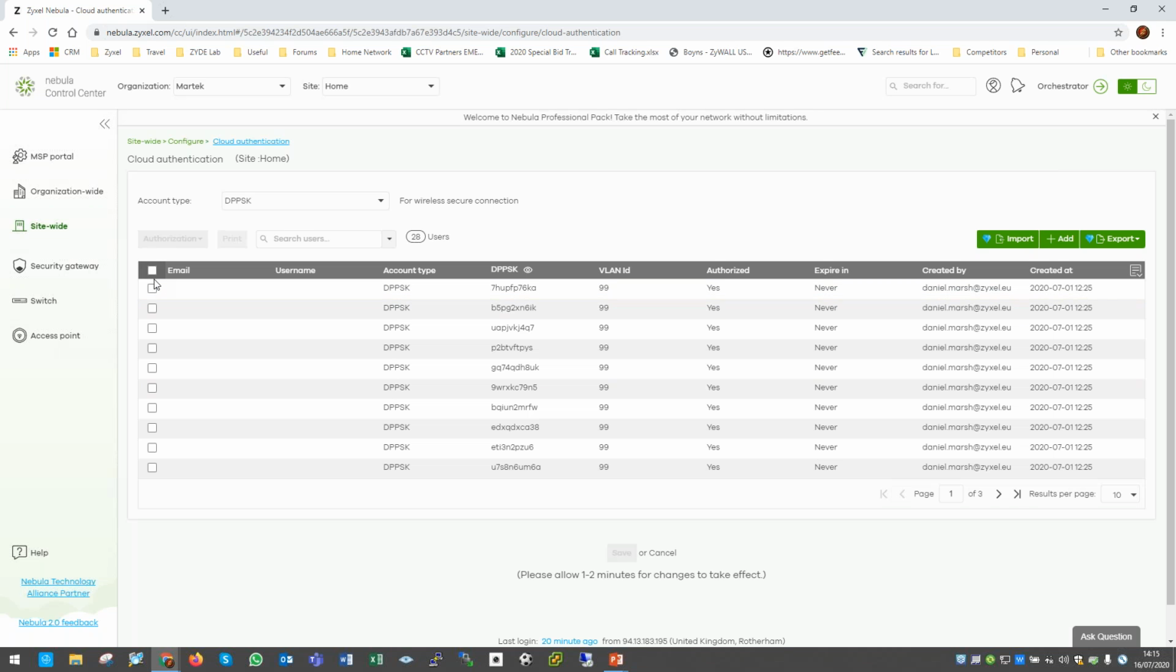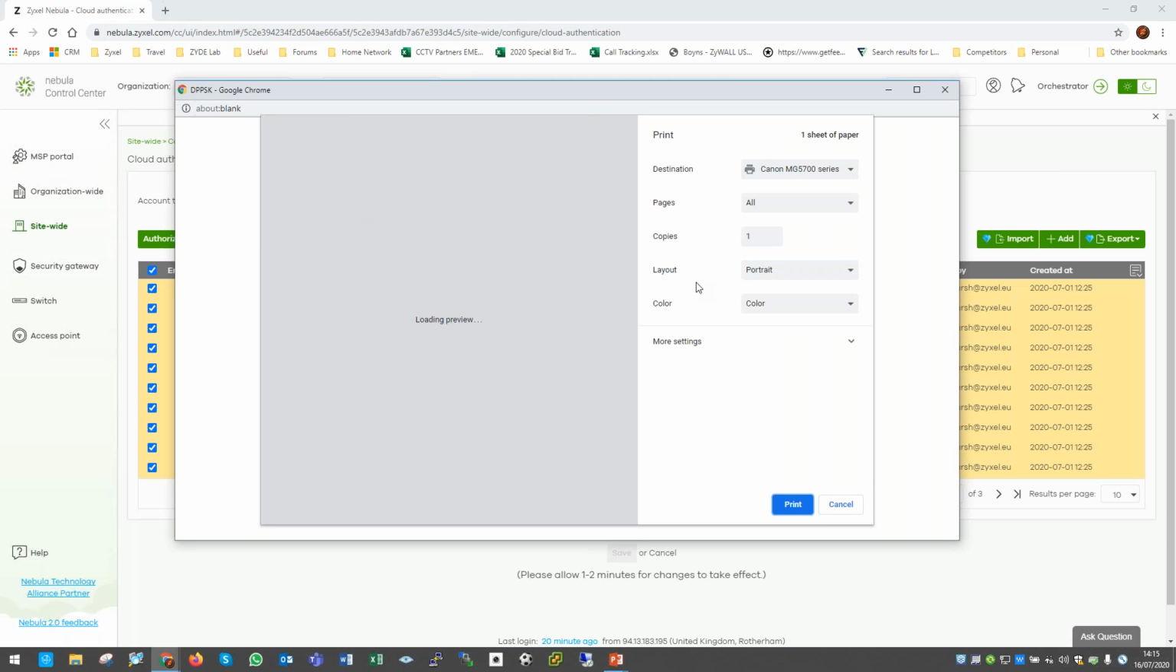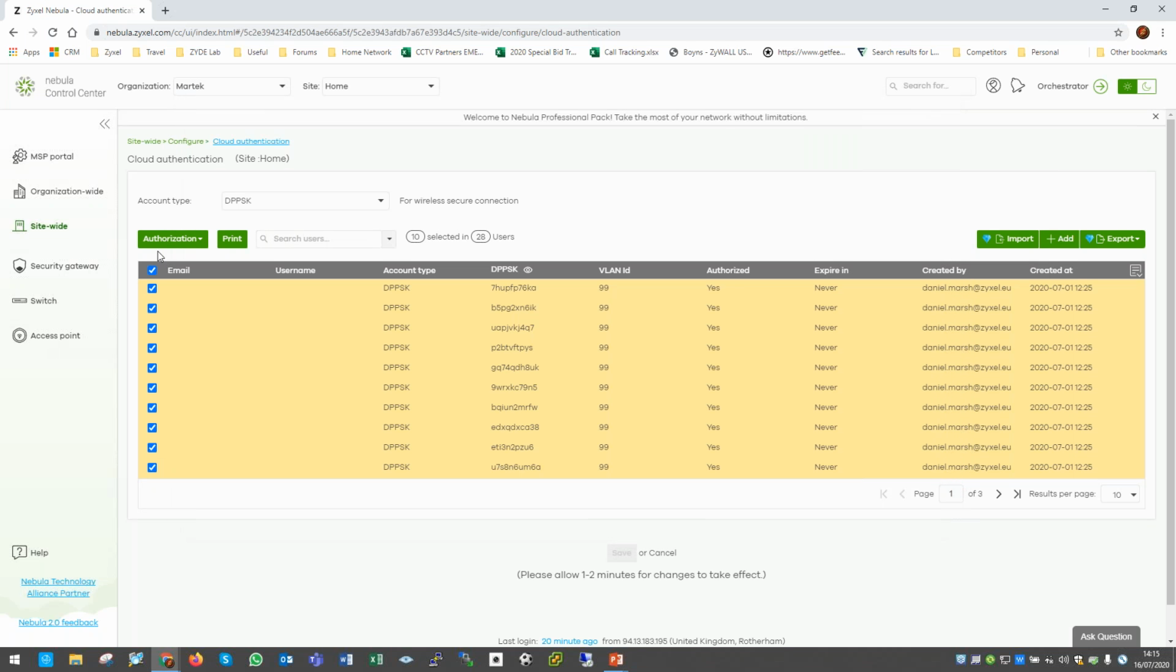And what you can do is, if you click all of these and then click print, you can get an email with this as well. By default, it'll send you an email with all this information here. You print this off and then trim them all up, and then you can hand them out to clients and charge for your wireless.